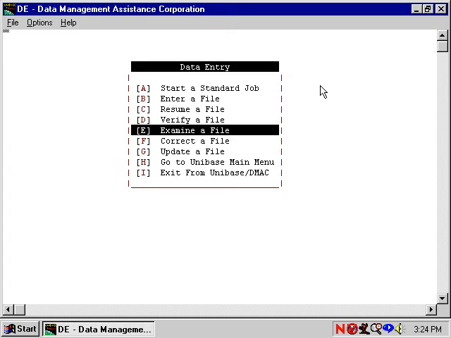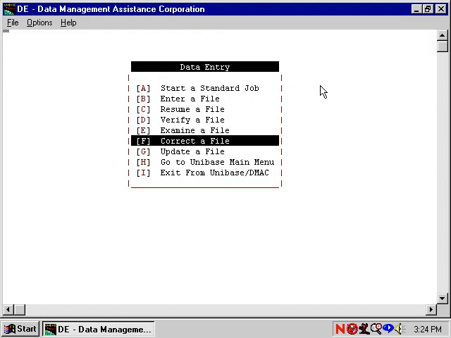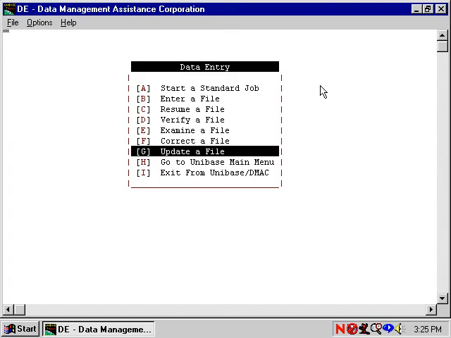Examine a file means you can look at its contents, but you can't make changes to it. Correct a file is similar to examine. You look at the information in the file, but now you can make changes to it, provided you know the key combinations to do so. Update a file is a special mode, usually used to repair information in the same area on every record in a file.